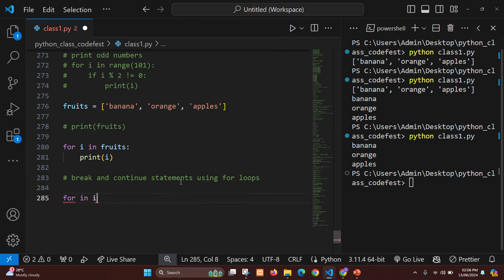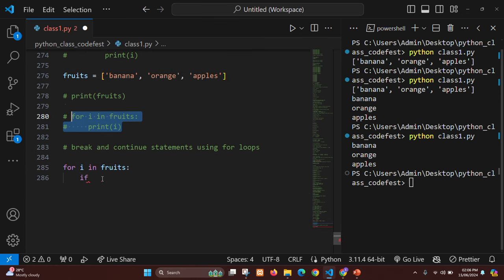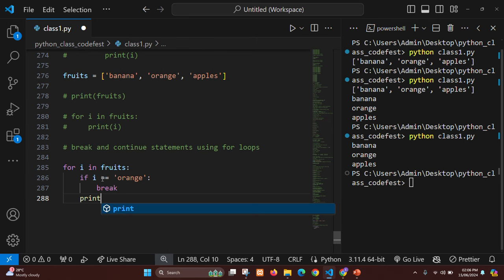Now I can say for i in fruits, then I'll say if. Let me just comment this out. Now I'll say if i is equal to orange, then I can say break. Then after my break, I can do something like print i.